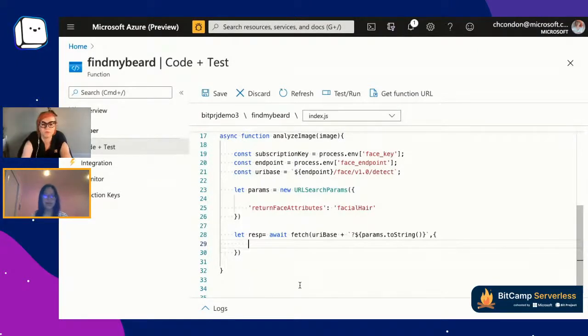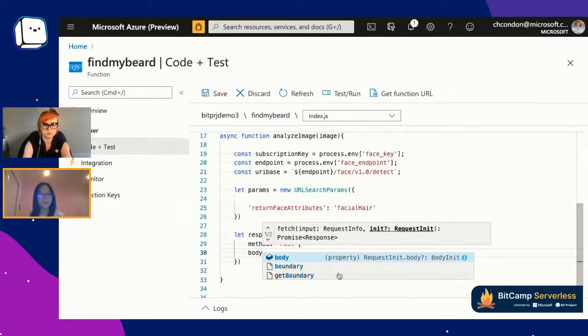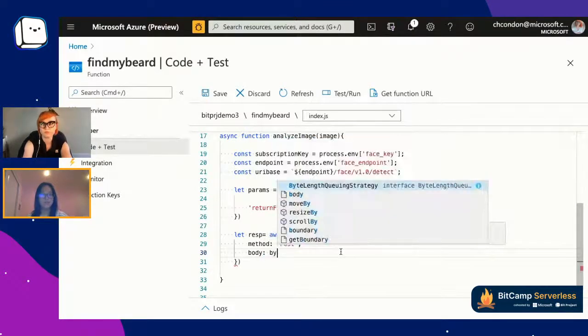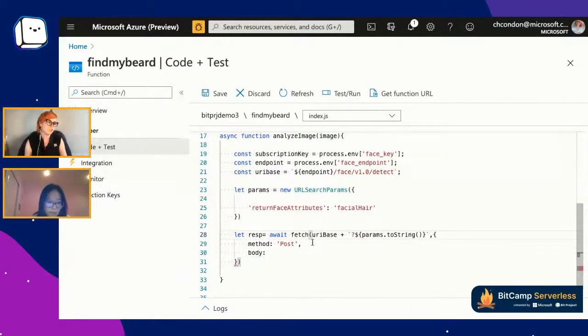So we're going to add in a method and then colon, and we're going to set that to POST, because POST is one of the really common HTTP requests. Basically, a GET request is asking for data from an endpoint. A POST request means that you're also sending data over to that endpoint, and that's relevant to us because we're sending over an image to the Face API. POST should be all caps.